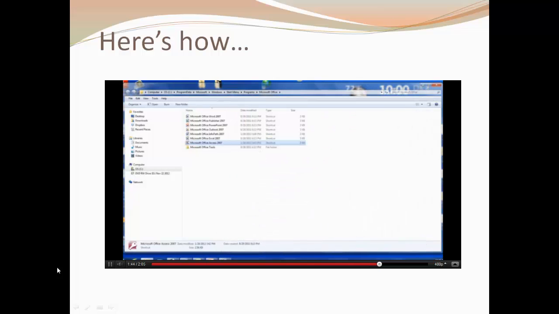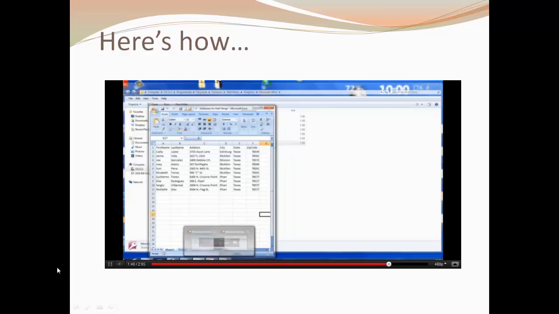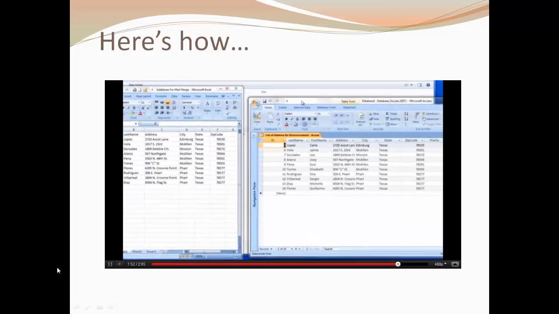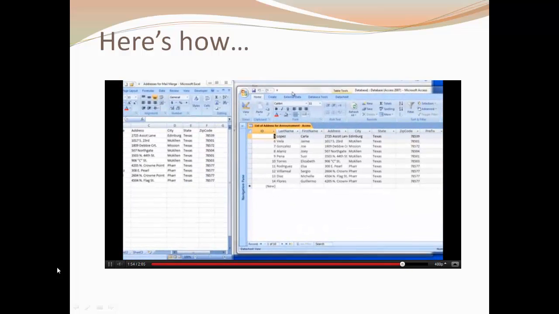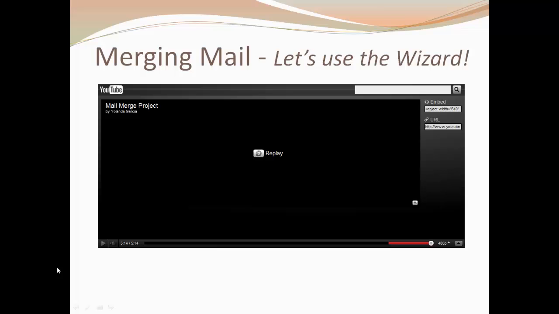I have already created databases in Excel and Access to be used in my mail merge video lesson. As you see here, the finished products, an Excel spreadsheet, and an Access database of my recipients list. Ready for a lesson on mail merge? Well, pay attention and take notes, as you will learn how to merge mail.